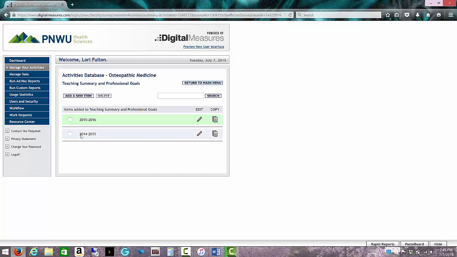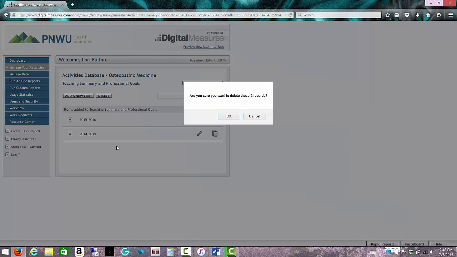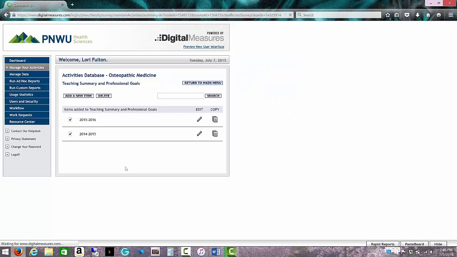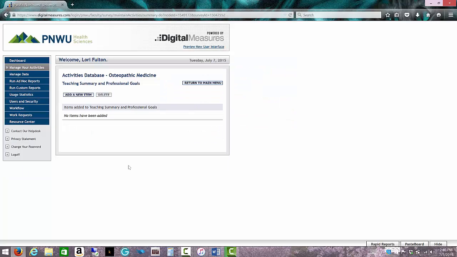Now, if you would like to delete any of these and just start over again, how you do that is you just click on these check boxes, click that delete icon. If you don't want to delete both of them, then only choose the checkbox of the one that you want to delete. Click the delete button, click OK, and it deletes those activities. So that explains how to complete the teaching summary and professional goals, which is a part of your evaluation process.